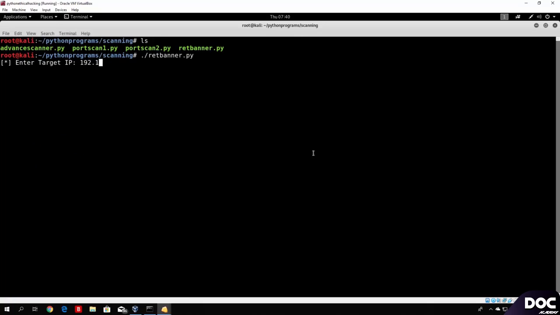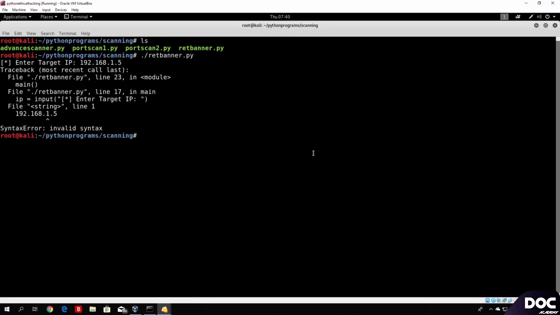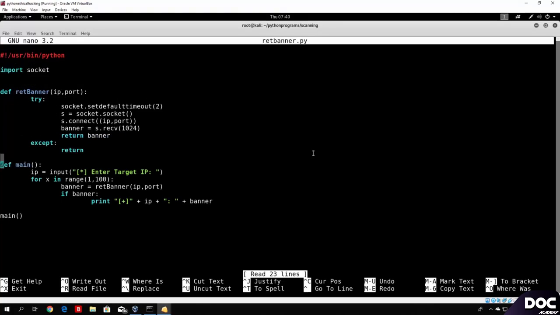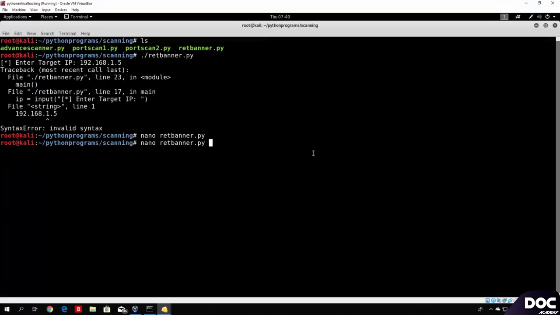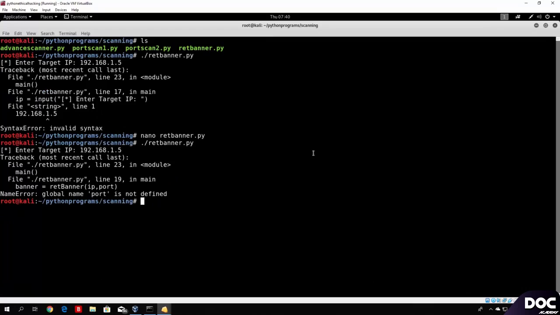Return banner 192.168.1.5 invalid syntax. So what is now invalid? Invalid. Let's just go with the raw input. Perhaps that is making a problem, but perhaps not, so let us try. Global name port is not defined.